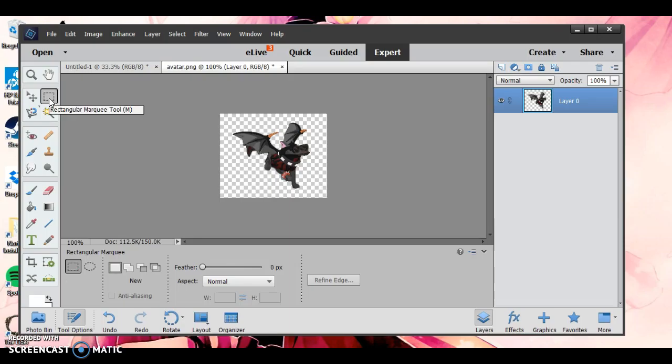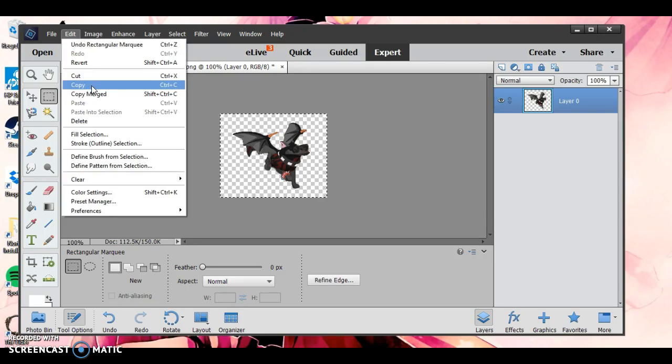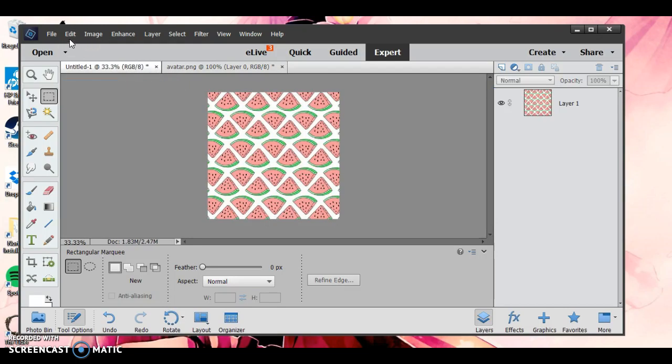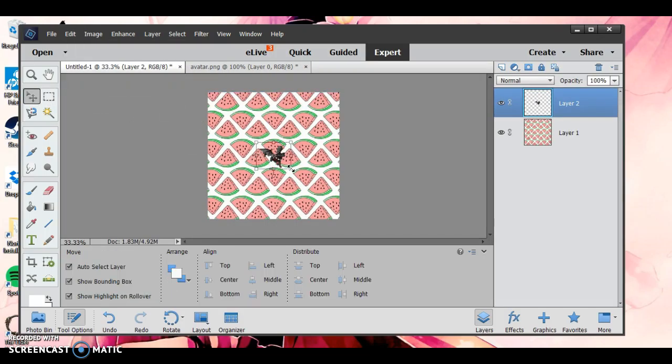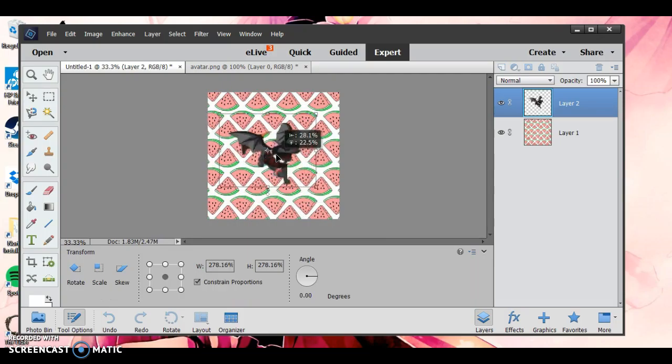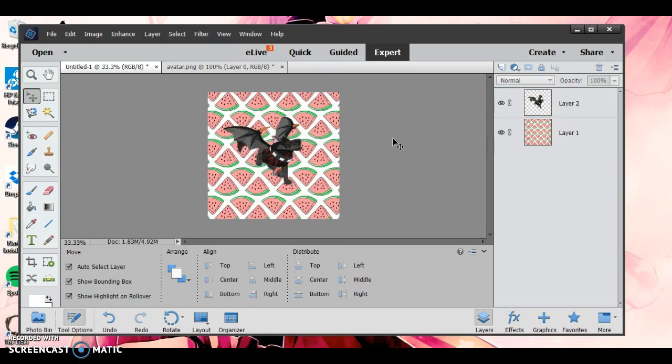Now you want to click the rectangular marquee tool, it doesn't really matter. You go around that, then go into Edit and click Copy, then go to your other file and click Paste. This is very tiny, but if you expand it like that, it looks pixelated at the moment, but it doesn't matter hugely.